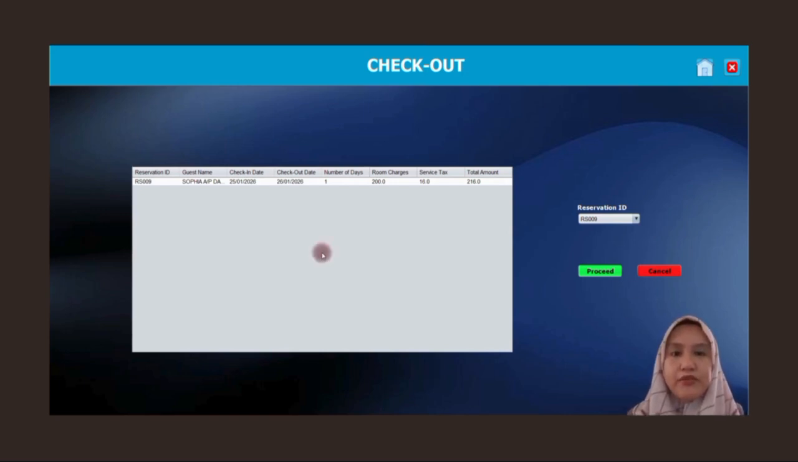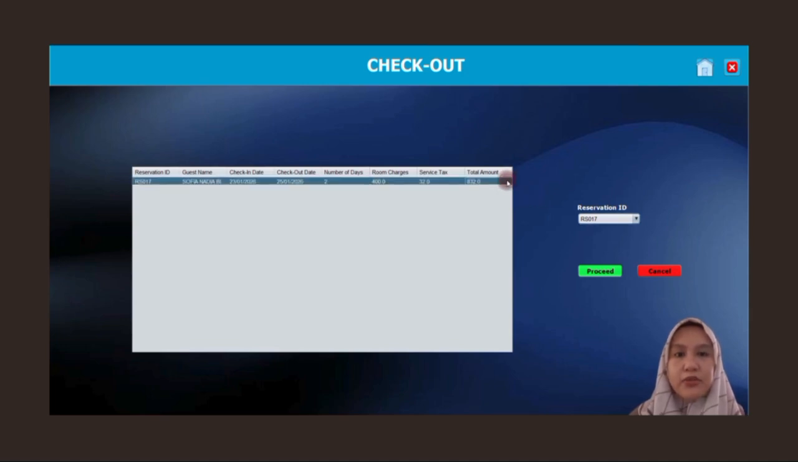The table shows complete information related to a reservation, such as reservation ID, guest name, check-in date, check-out date, number of days stay, room charge, service tax, and total amount. All calculations are automatically calculated by the system. On the right side, the user selects a reservation ID from a combo box. Once selected, the system retrieves the guest details and billing information is displayed in the table automatically.